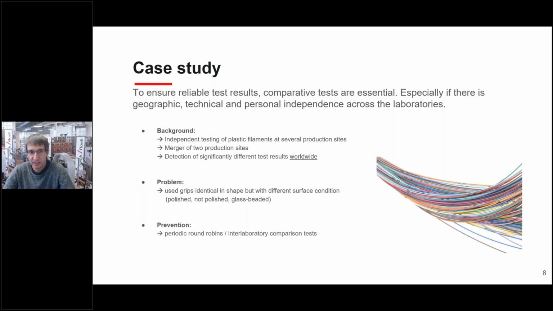Finally, the problem was identified: different grips had been used. There was no standard, no clarity on what kind of grip is the better one. So there was no indication which kind of result is the right one, but they were different. And the solution, of course, is to use the same kind of grips now at this company all over the world in all testing labs.